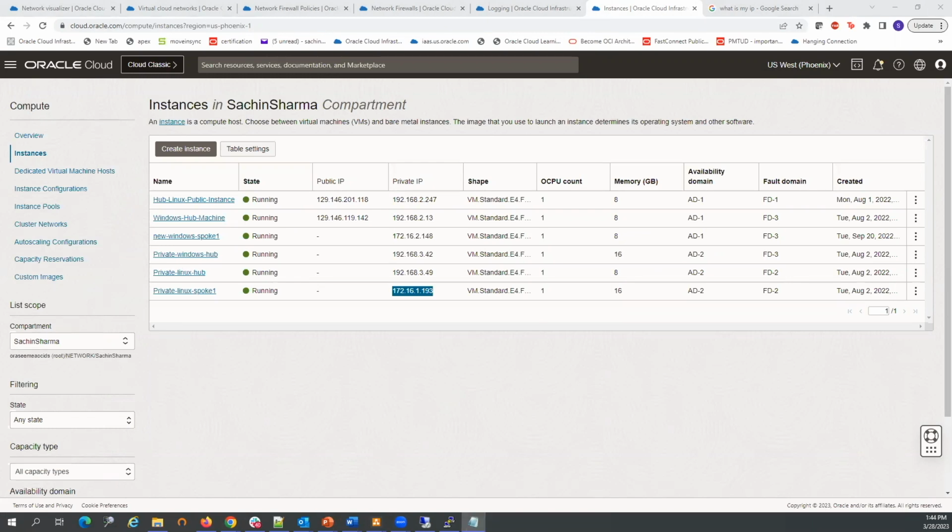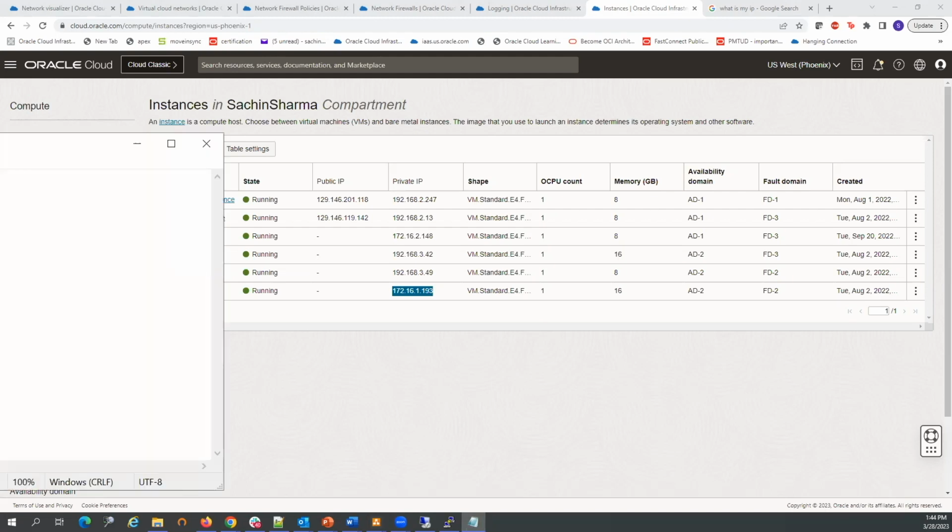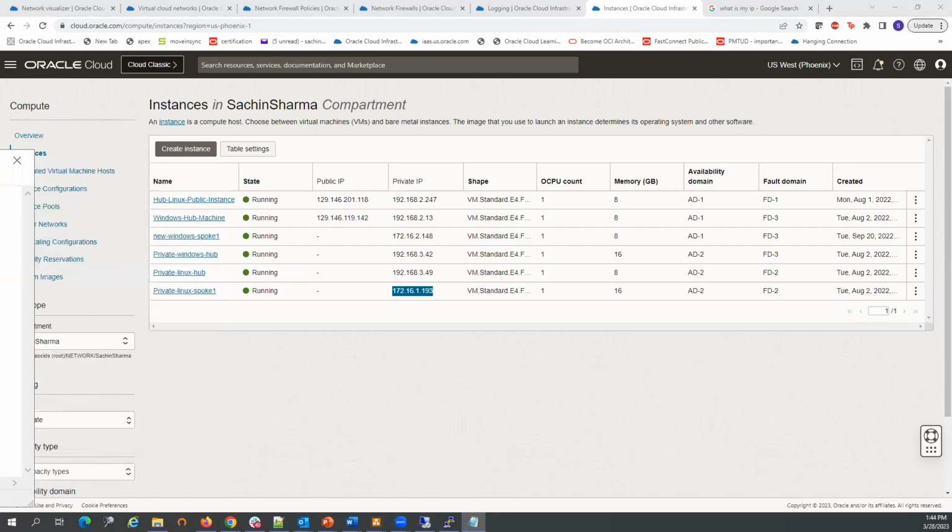So this is my IP, 172.16.1.193. Okay. So what I'm going to do is, this is my Windows hub machine 192.168.2.30, and I am trying to communicate with Linux spoke one, that is 172.16.1.193. Again, I've created an ICMP rule for that, that is ping.